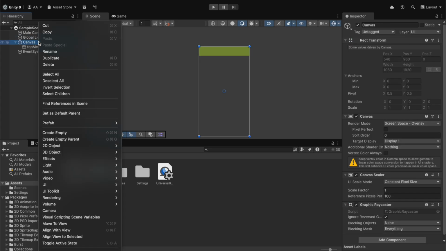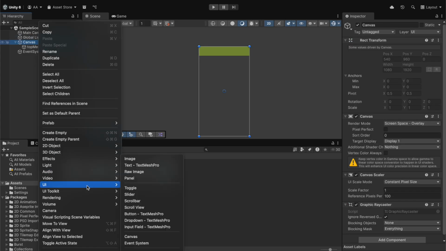So I'm gonna right click canvas. I'm gonna go to UI because now we want to create a new panel for the foodie stuff. I'm gonna make a new panel. So I press panel, boom.